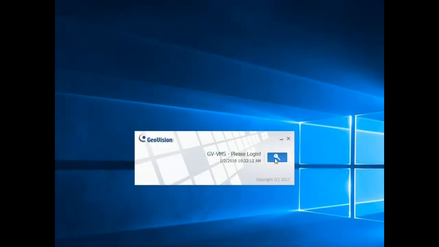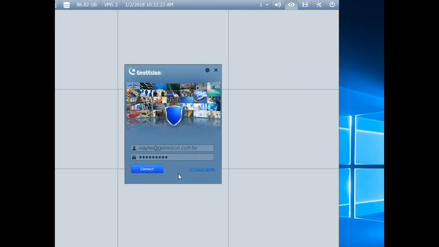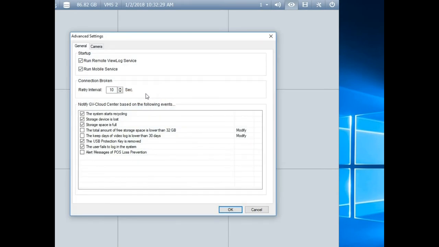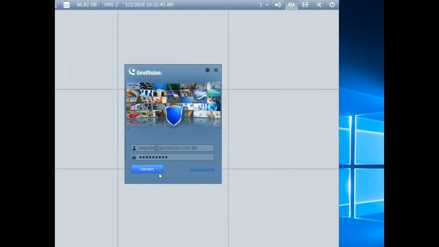After you finish creating your account, go to your GeoVision VMS system and click on the toolbar, then network, and click on connect to GV Cloud Center, then log in with the account you just created. Right here, you can also adjust settings like auto start, retry intervals, and what event notification to receive on GV Notify app. Same thing in the camera section. After you finish setting it up, click on connect. You can check if your VMS is connected to your account in the Windows notification area.